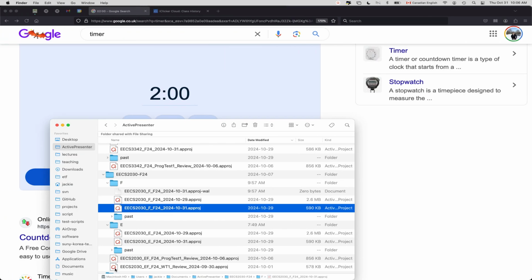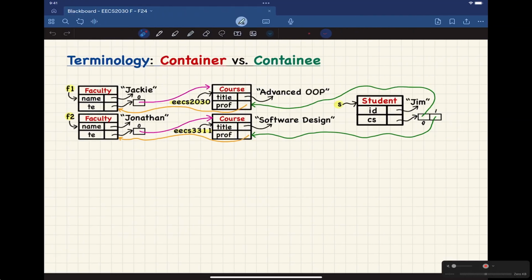Let me show you a diagram of the runtime structure. Let's say we have 2 course objects, 2030 and 3311. Each course has its name, and also its prof, let's say the instructor. For 2030, you can see that one contains a link to an instructor, let's say myself, and another course contains another prof as the instructor. As far as this relation is concerned, I'm going to highlight this link here. This suggests a relationship between container and containee.